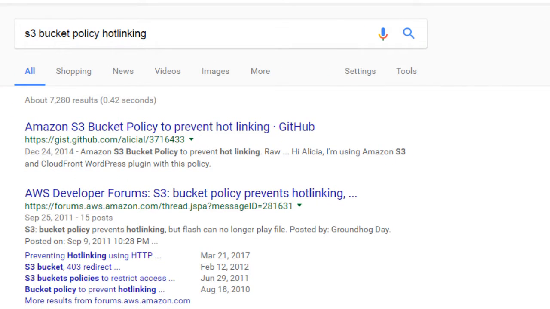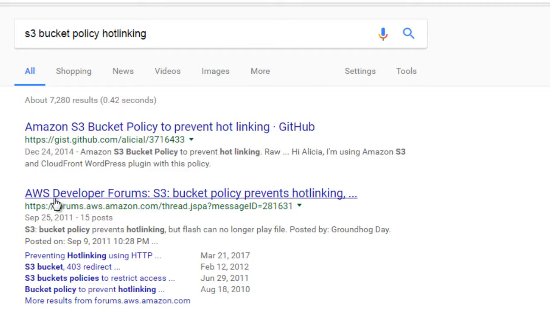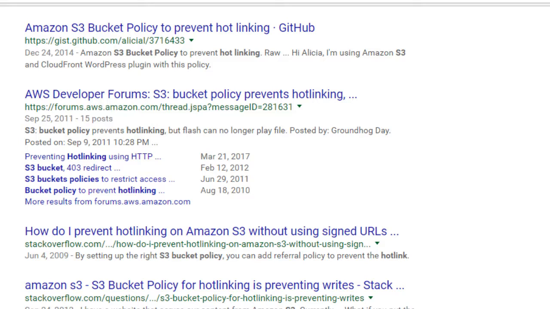And like I said, the newbie way, if you ever forget or you don't have access to Cloudberry whenever you're watching this video, simply go to google.com, look for an S3 bucket policy, make sure the words hot linking are in it, and you'll find a lot of ones here. And all you do is customize it, and you're good to go.